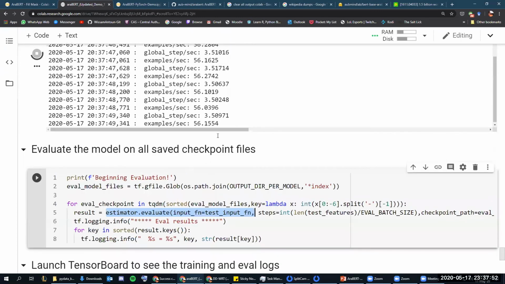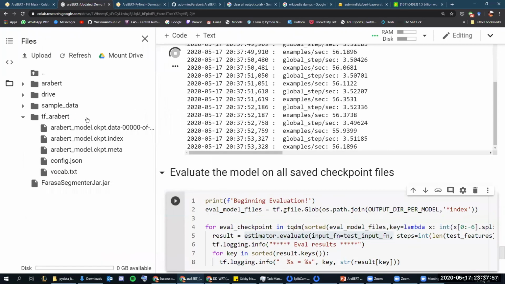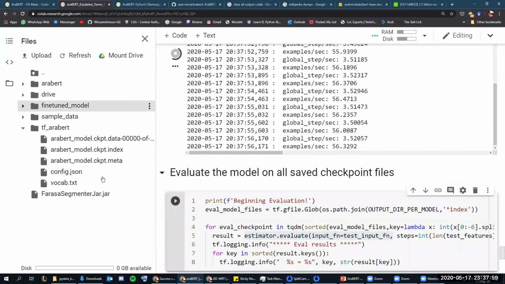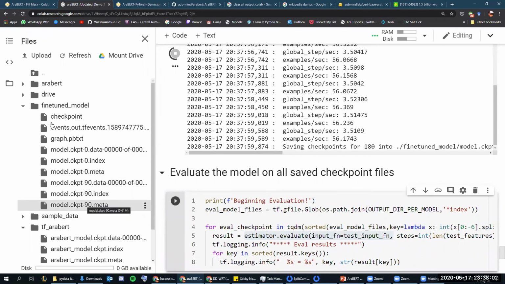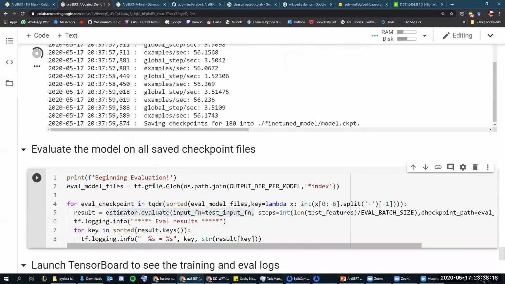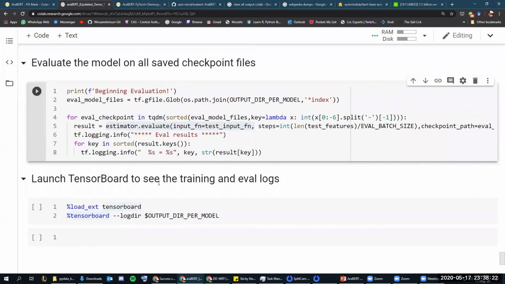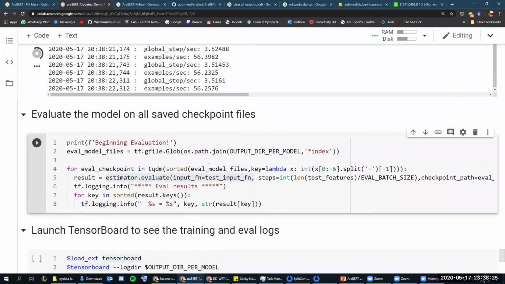After finishing the training, you will find a folder here, the fine-tuned model folder. It will contain all your fine-tuned models that we will loop over. It will also contain the TF events file, which contains all the metrics that we have during training, which we will give to the TensorBoard extension so it shows us the output. In a few minutes, we're done.